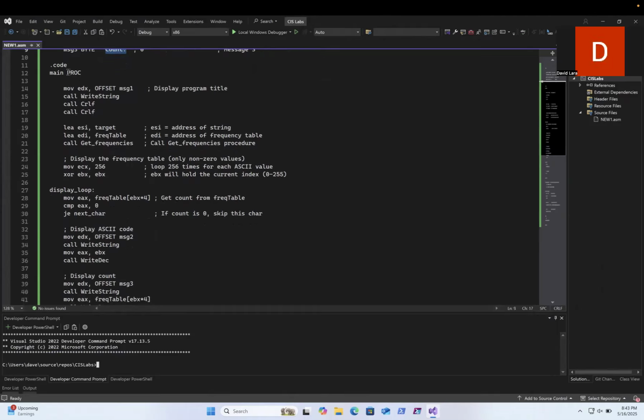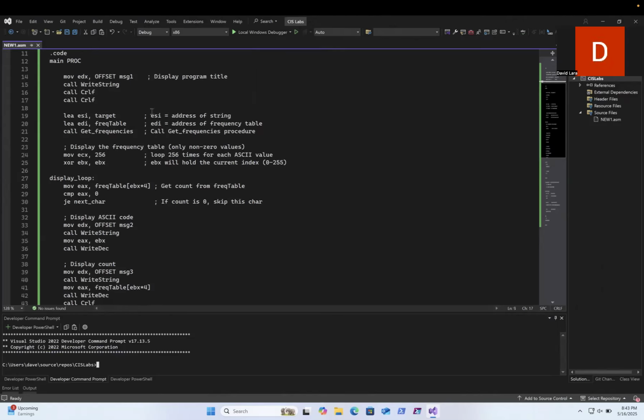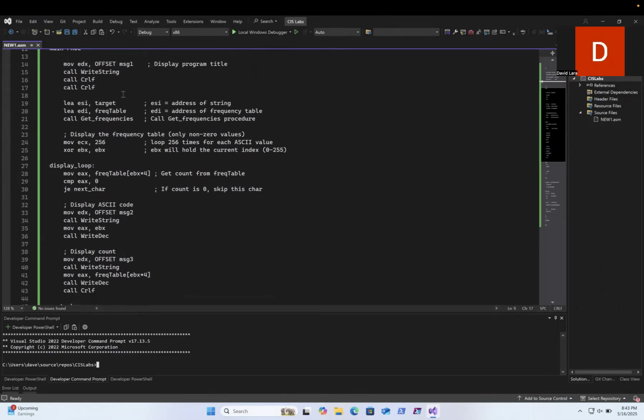Now in the code section, I call a procedure named getFrequencies, and this function goes through each character in the string and increases the count for the matching ASCII code in the table. For example, if the character is A, which is ASCII 41 hexadecimal, we increase the value at frequency table position 41, and so forth. So it's basically used as our scalar. This is what we have down here.